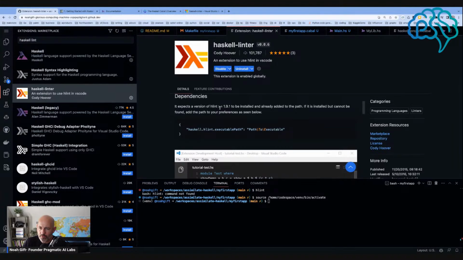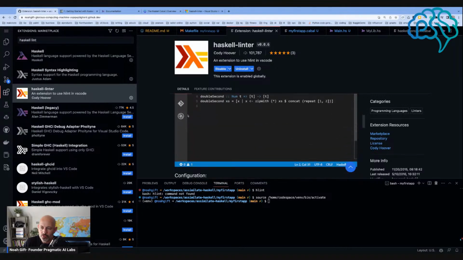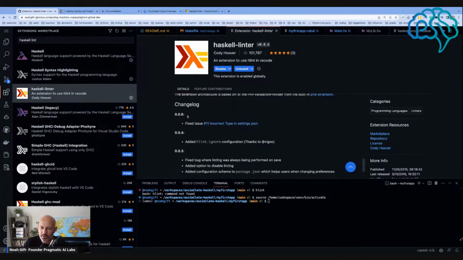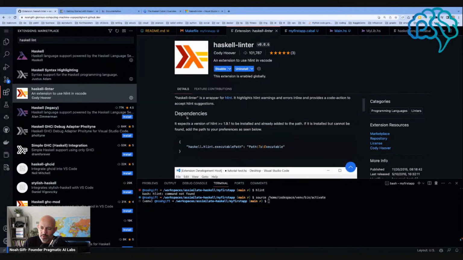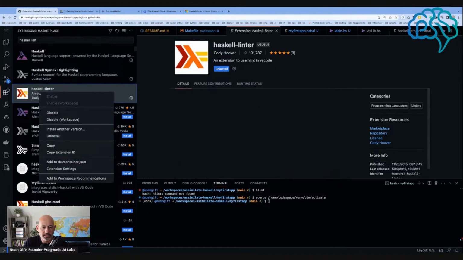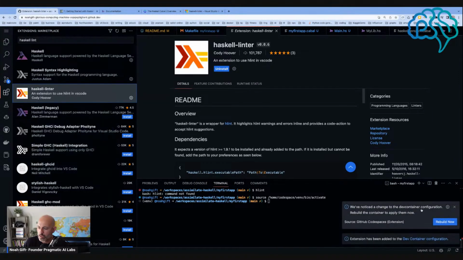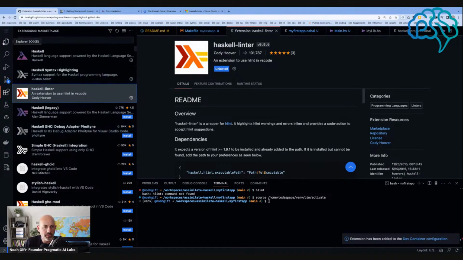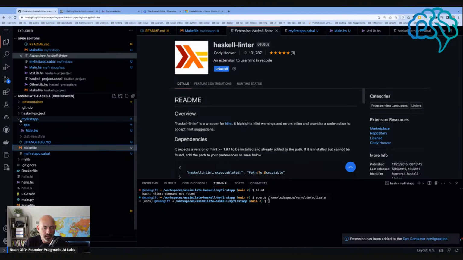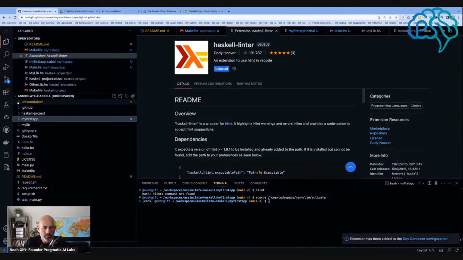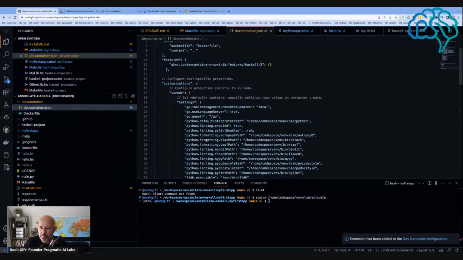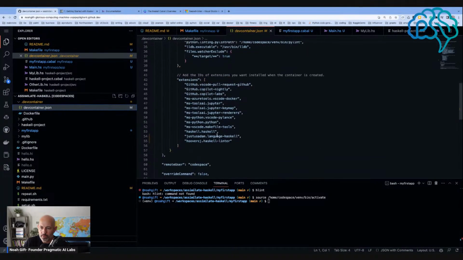So it expects a version to be installed and already in the path. If it's installed but cannot be found, that does trouble me a little bit because I didn't install HLint. Well, we'll see what happens. Let's add this to the dev container here, and we don't want to rebuild because it takes too long. But I will just take a look at the dev container file. Do we have Python in here? We have Haskell linter.